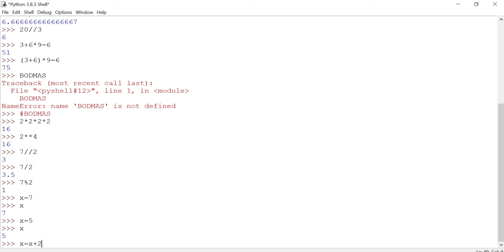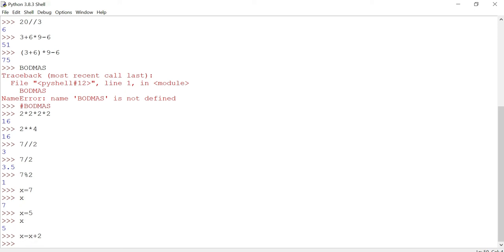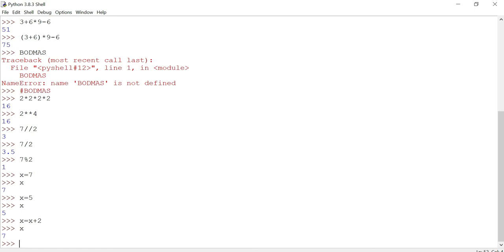Let's give it a thought. x is equals to x plus 2. Is it going to be x is equals to 5 plus 2, and that value will be saved back to x? Let's look. x. We got the value as 7. What has happened here is we have defined x as an object is equals to x plus 2, that is 5 plus 2, and that value is saved back in x. Now when we type x we get the output as 7.